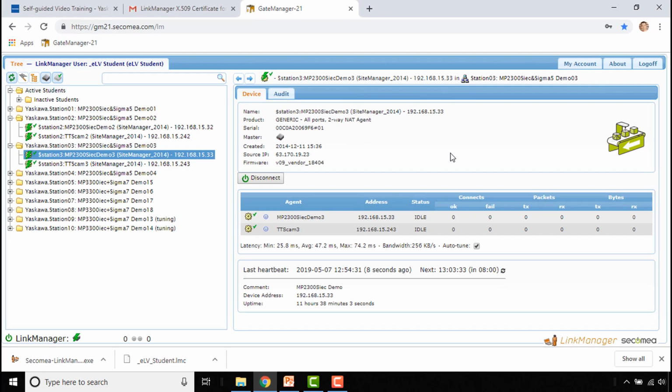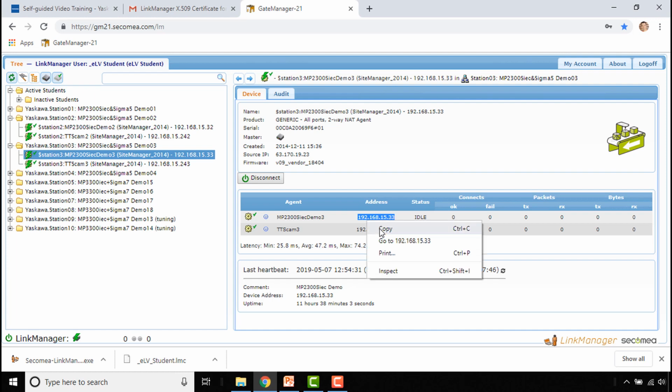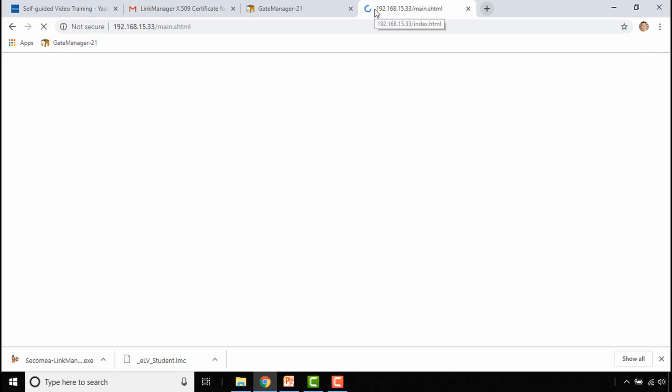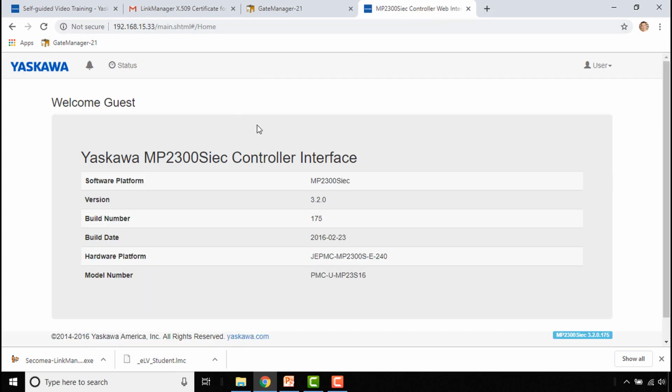Now we need to verify communication to these devices, and the easiest way to do that is to connect to the web UI of the controller. All you do is copy the IP address, go to a new browser tab and paste that in, and within a couple seconds you should expect to see the web UI interface for the controller.